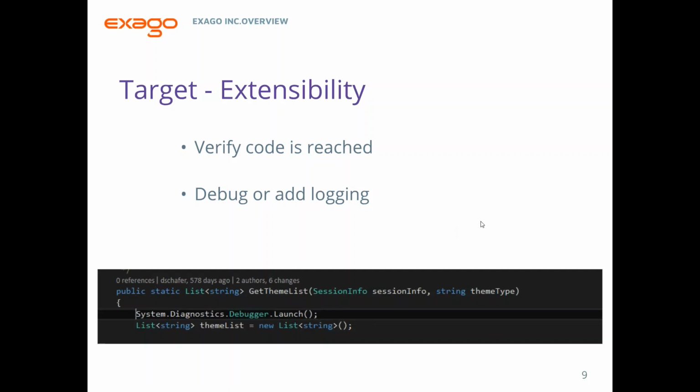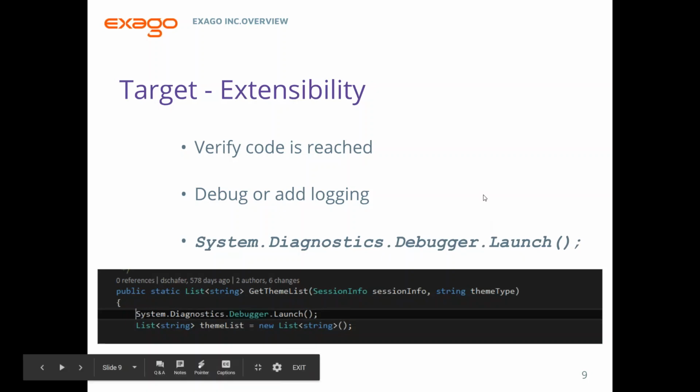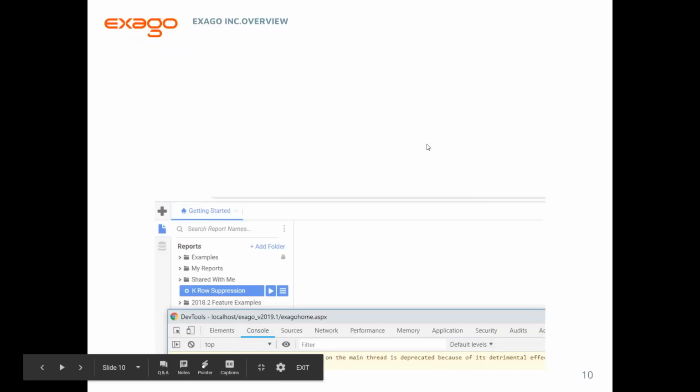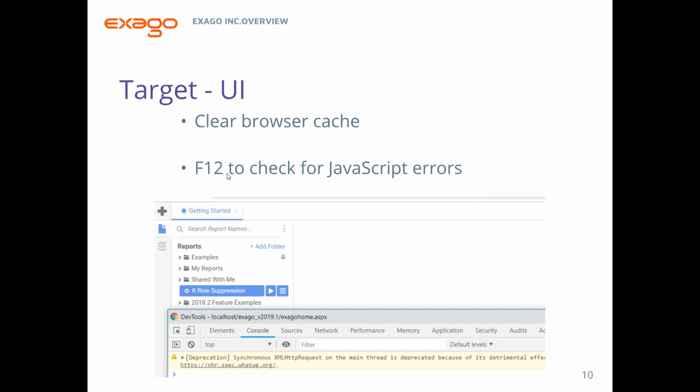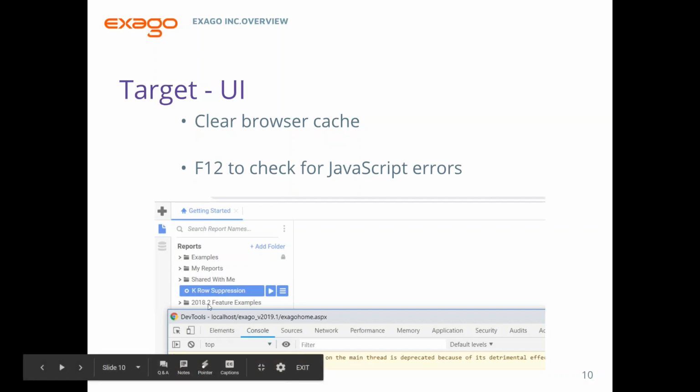Okay, great. So that's extensibility. So here's the line of code I mentioned before. And then finally, if you have a UI issue, there are a couple of things we want to do. One, we want to clear the browser's cache. Occasionally, you may find a caching issue, particularly if you've just updated; clearing the browser's cache may resolve that issue for you. The other thing we can do is use F12 to open up the dev tools.